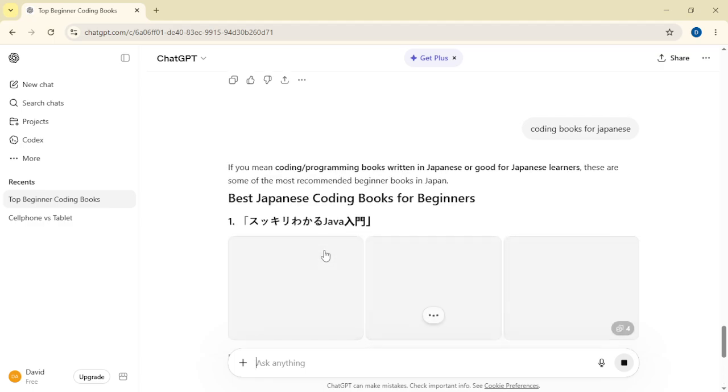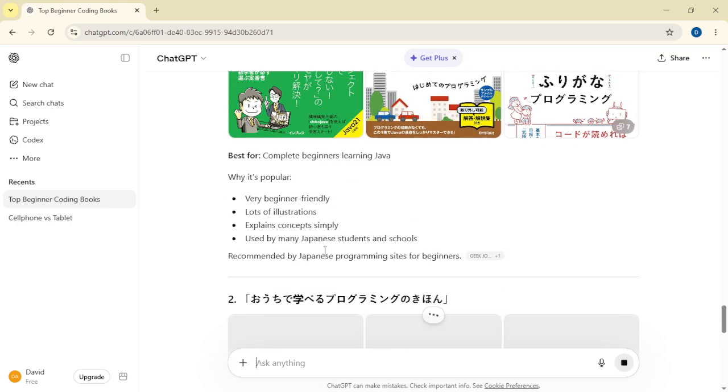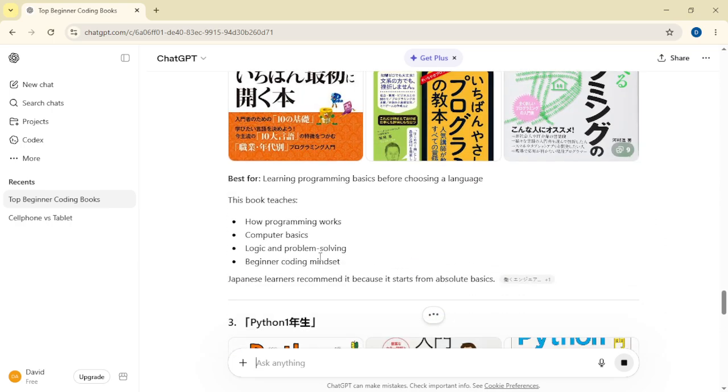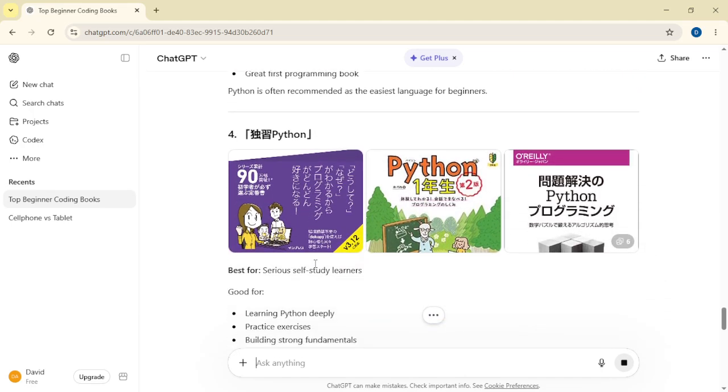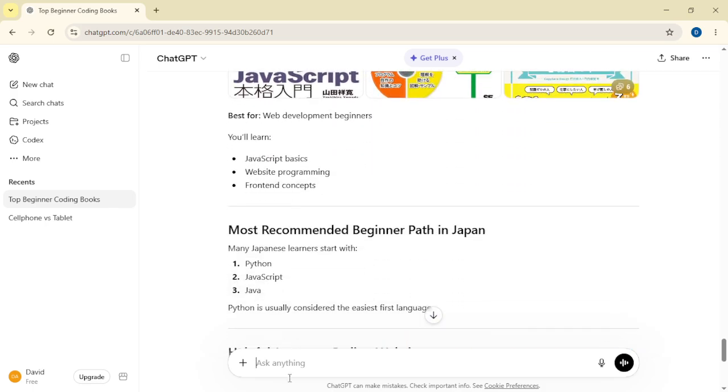You can also ask for lists in different formats depending on what you need. For example, you could ask for beginner-friendly ideas, advanced ideas, budget-friendly options, or even step-by-step recommendations. The more specific your prompt is, the better the output usually becomes.